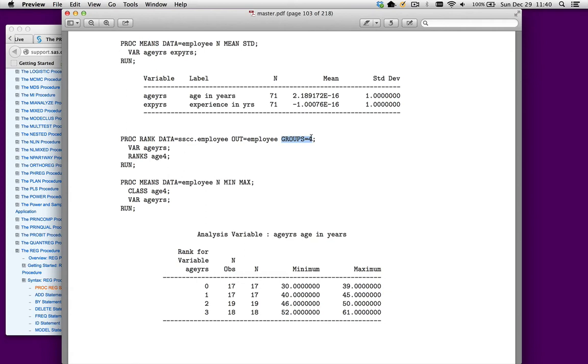The other thing that's a little bit confusing about rank is you need both a var statement. So var is going to specify all the variables you want to find the ranks of, and then you need a ranks statement. Now this must be plural. I always have a hard time remembering, is it proc ranks and then rank, or is it proc rank and then ranks? Anyway, you want a ranks statement. This is going to create a new variable called age4, which will have the quartiles of age. So let's see what happens.